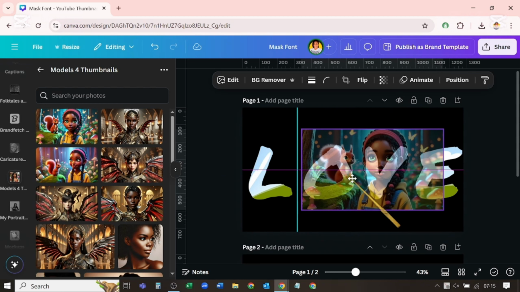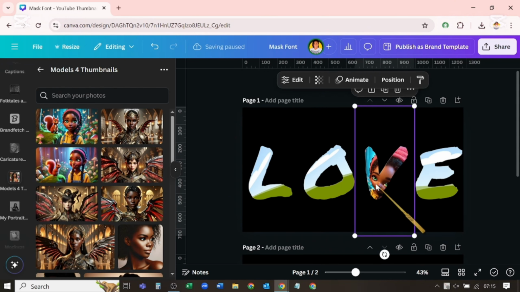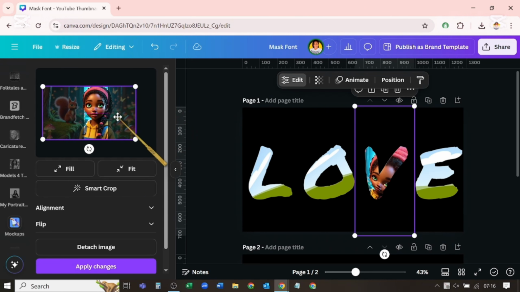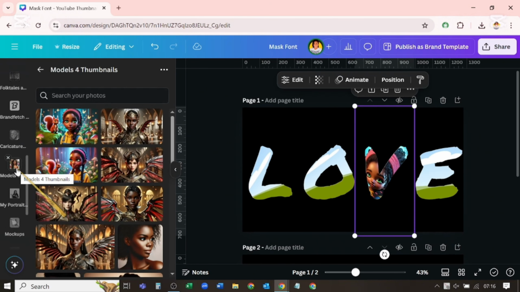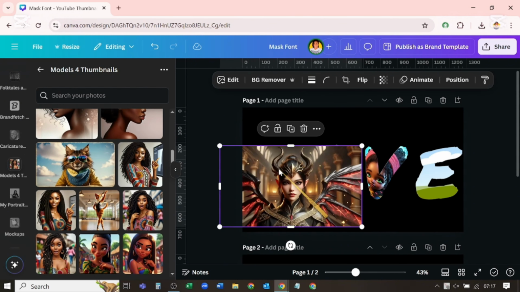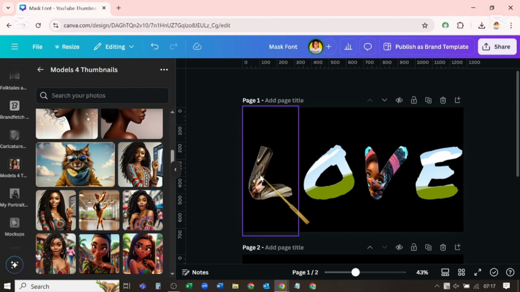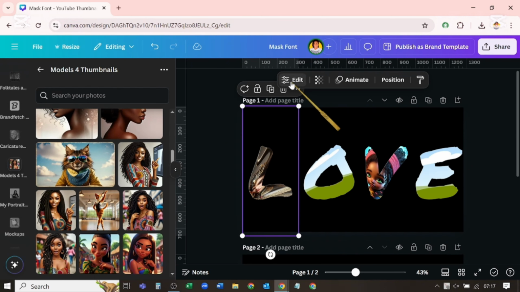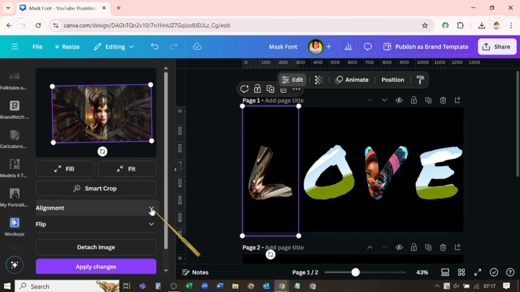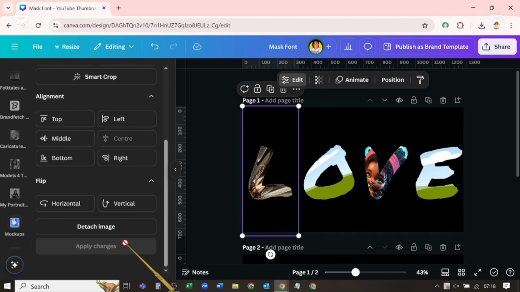Drag and drag this term. Can go to edit. Continue change. Here this edit. Smart call. Let's go to related images how you want to have a good one.